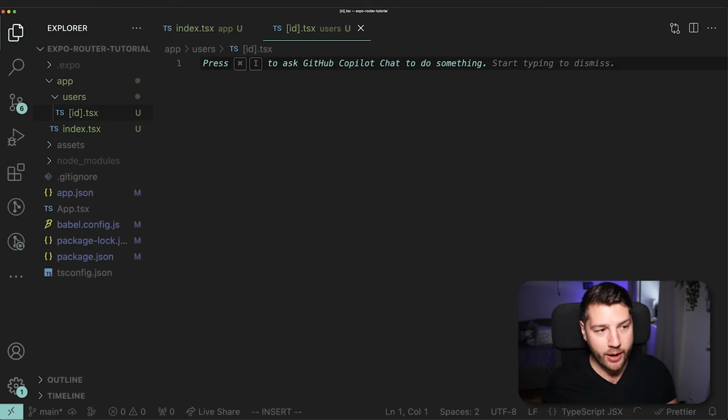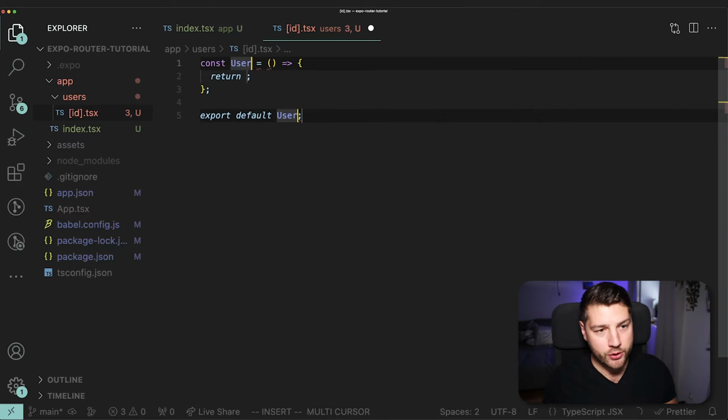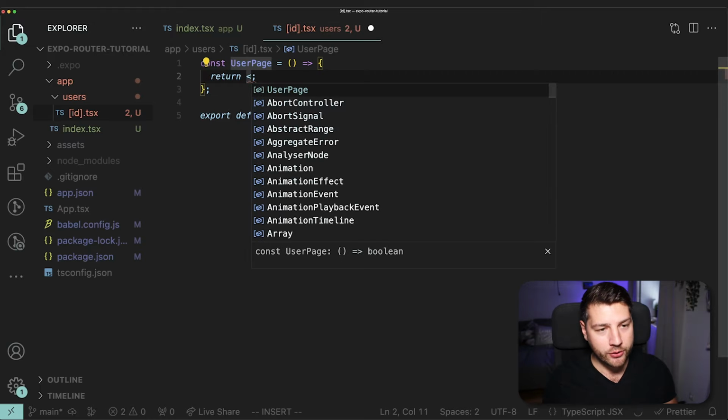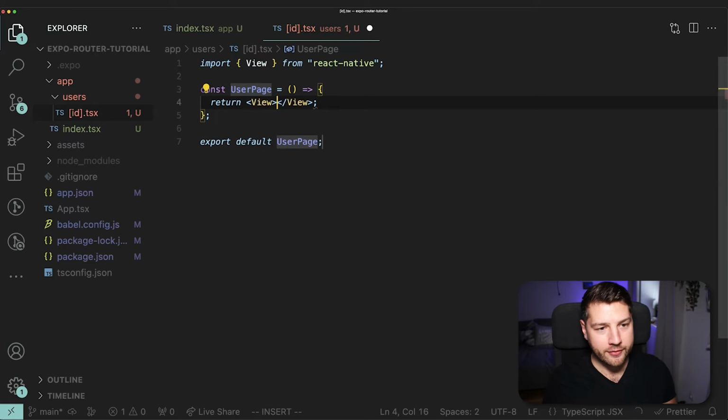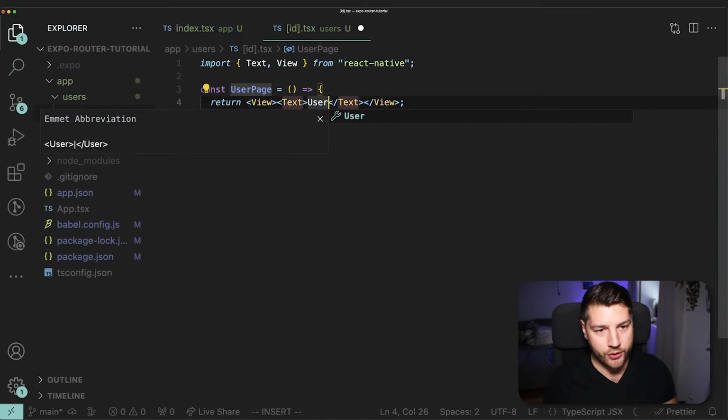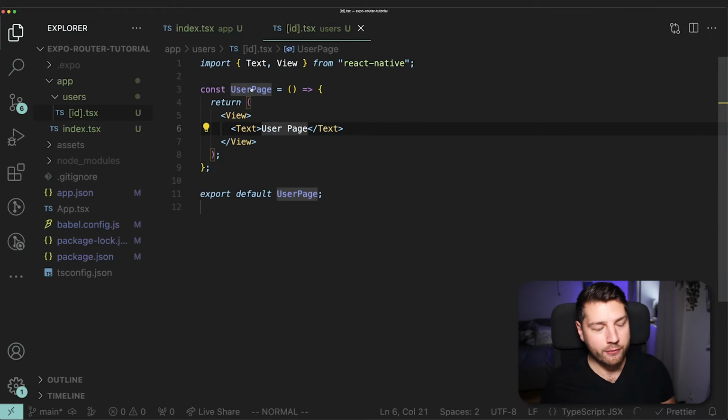So here, I'm also going to create a new component, rjsfc. That's going to be user page. And then again, I'm just going to render a view from React Native and then text also from React Native, and we're going to do user page. And there we go, we have our user page.